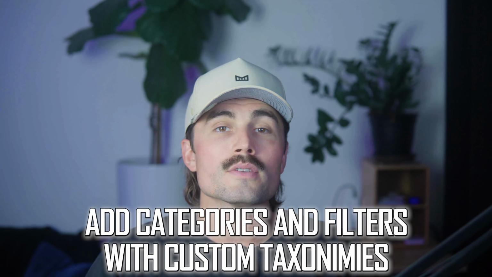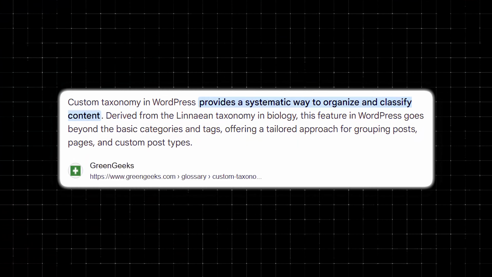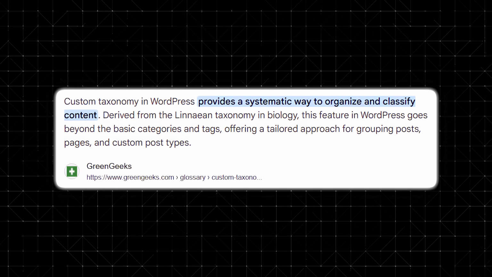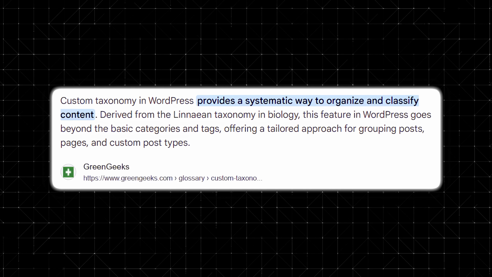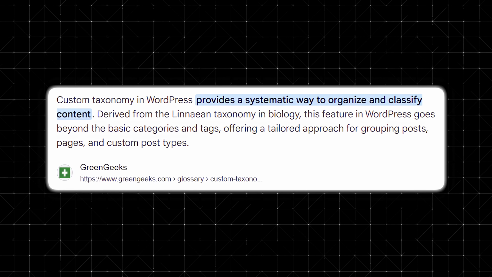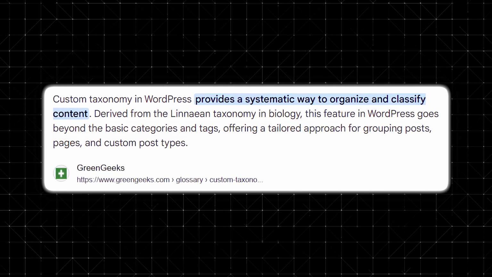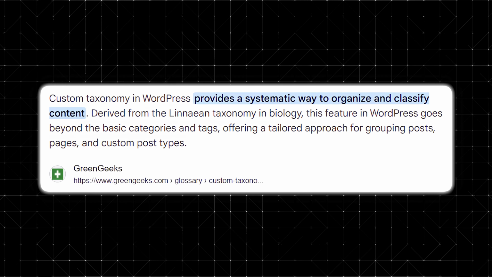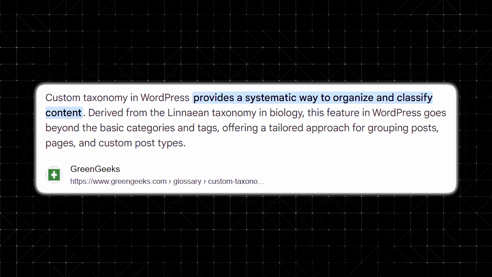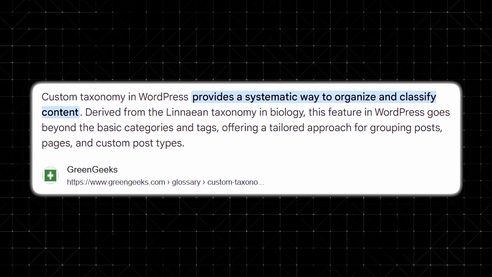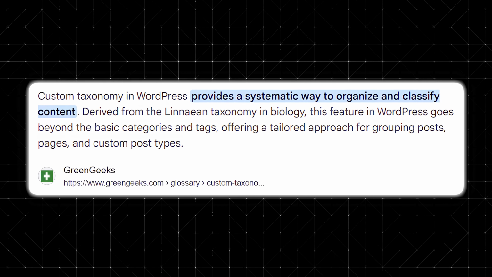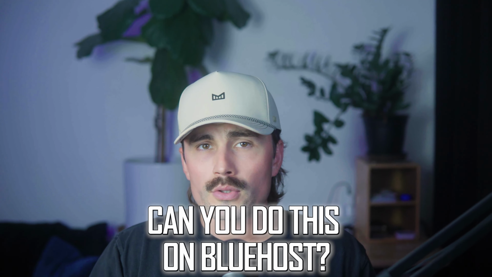Bonus, add categories and filters with custom taxonomies. Now, one more tip before we move on. If you want to organize your listings even further, you can create something called a custom taxonomy. This is just a fancy way of saying a new category or tag system. For example, if you're running a job board, you might create a taxonomy for job type with options like full-time, part-time, freelance, etc.